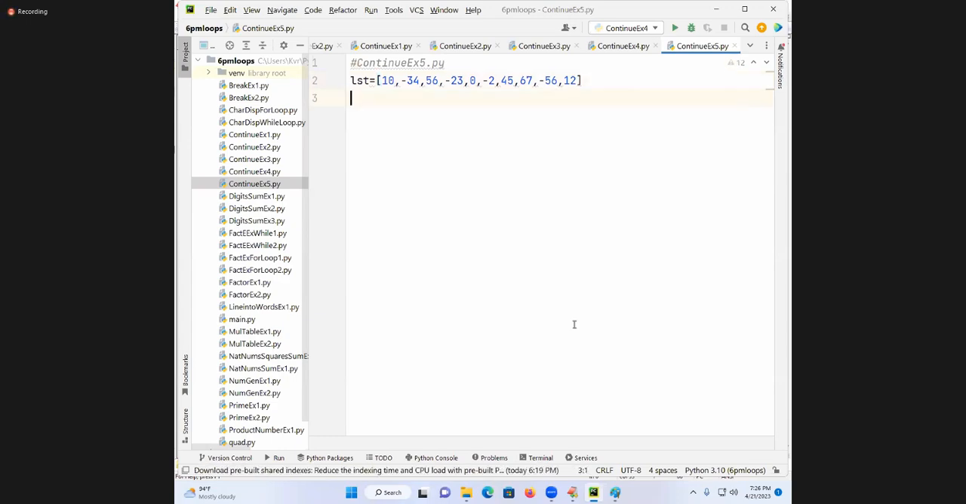Are you following me? What values do I want to print? Only positives. Negative means I don't want to print. Only positive numbers I want to print. How do we start? You can use a while loop or a for loop. Which one is preferable for easiness?